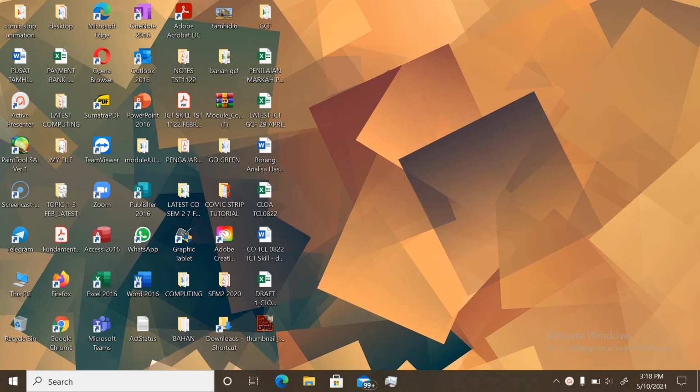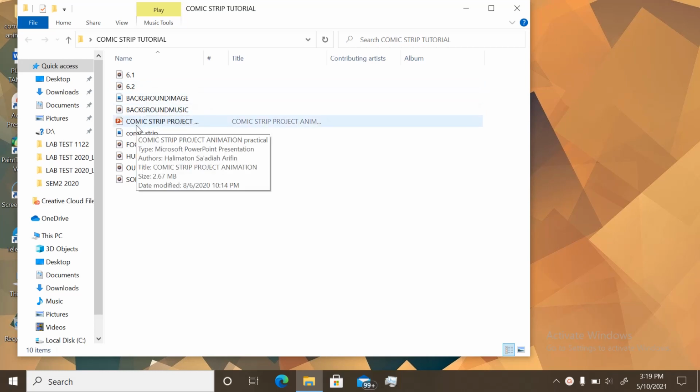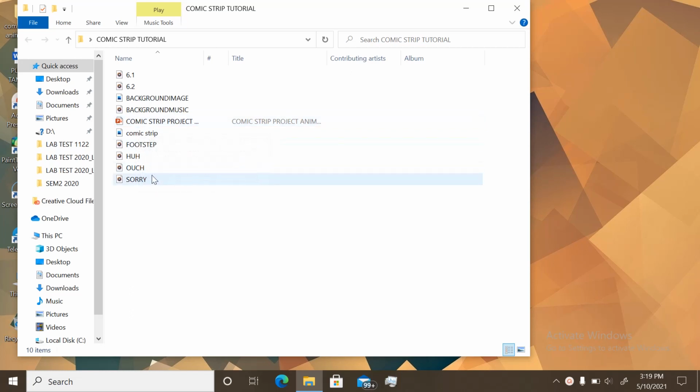Today I would like to show you how to create a simple comic animation which is based from your comic project PowerPoint. Okay, first of all you have to make sure that you download the file from your goals and make sure you have these files. Okay, you have audio files, you have the picture background, you have the comic strip animation. Okay, and also you have the sound.